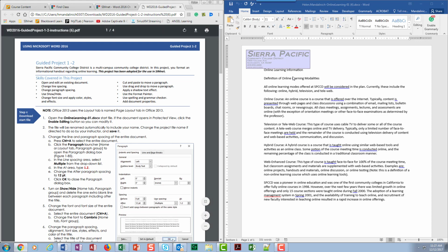Okay, so open the start file, which we did. It was in protected, so we did enable. The file will be renamed automatically to include your name. Change the project name if directed for this class. Never need to change it. Leave it as it is. Change the line and paragraph spacing of the entire document. So that's what you're going to do, and here are the steps to do it.